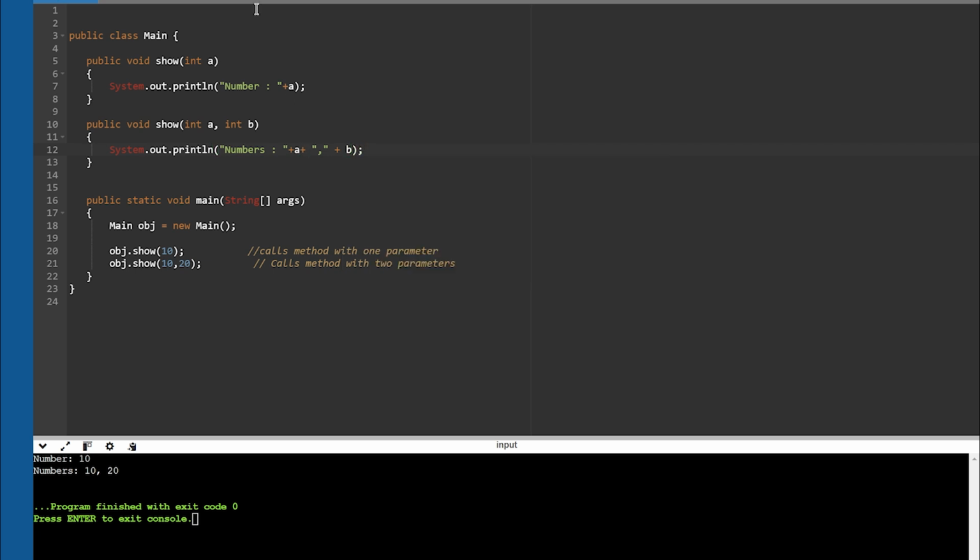Okay, now let's try to run this. I hope it works. As you can see on the screen, number 10 and numbers 10, 20. As I already told you, this call method is calling this particular method with one parameter, and this particular call is overloading this method with two parameters.